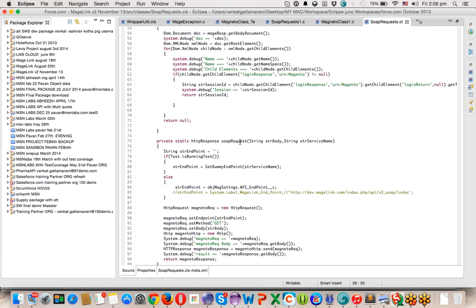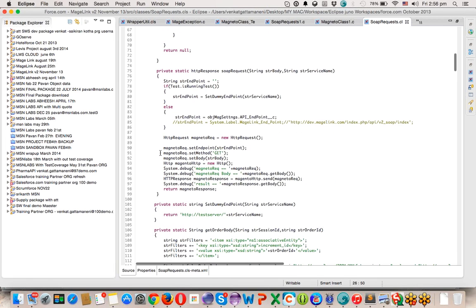Okay, so this SOAP request is the method for hitting the URL. Okay, this is what's happening here. The endpoint I'm dynamically getting from our settings, API_endpoint__c, to automatically bring the endpoint, and it's going to hit with this. See, HttpResponse mage response equals Magento HTTP dot send. Magento HTTP is the HTTP request. Here I'm going to hit this by sending the request which I have prepared.